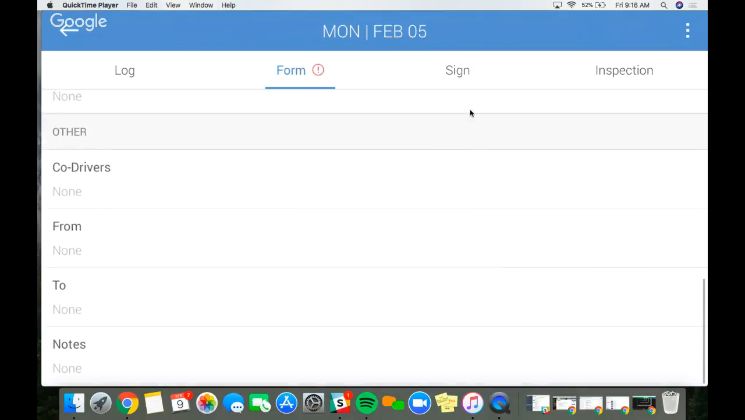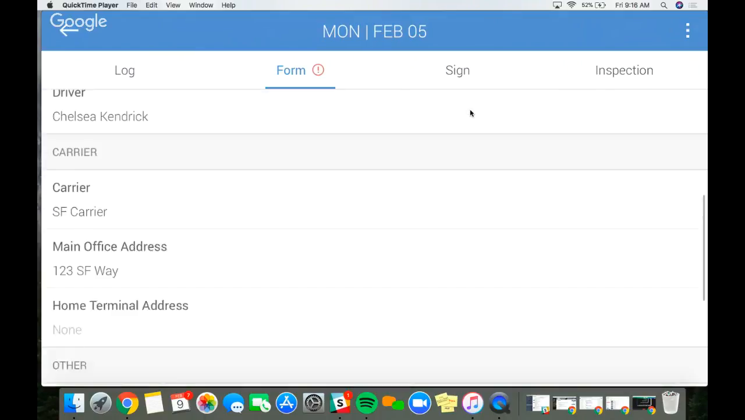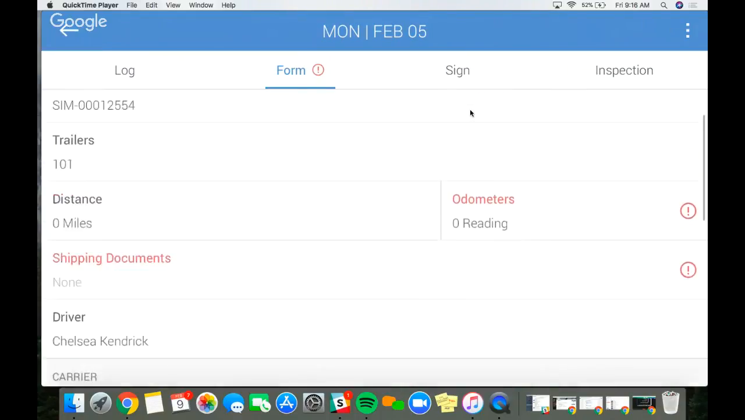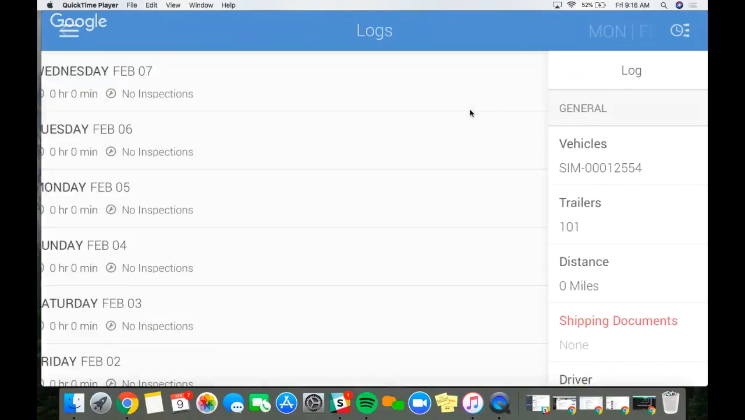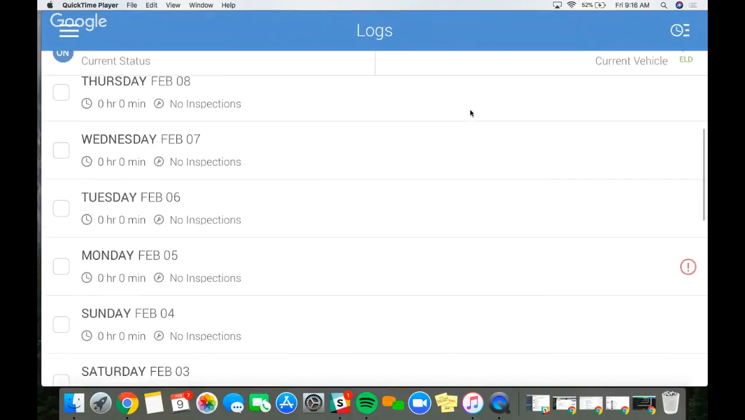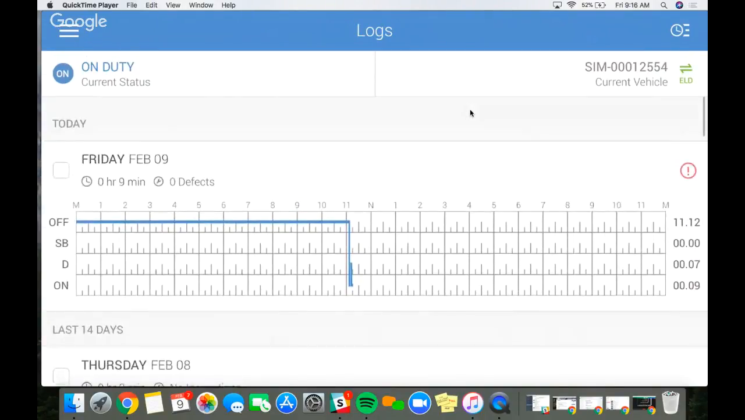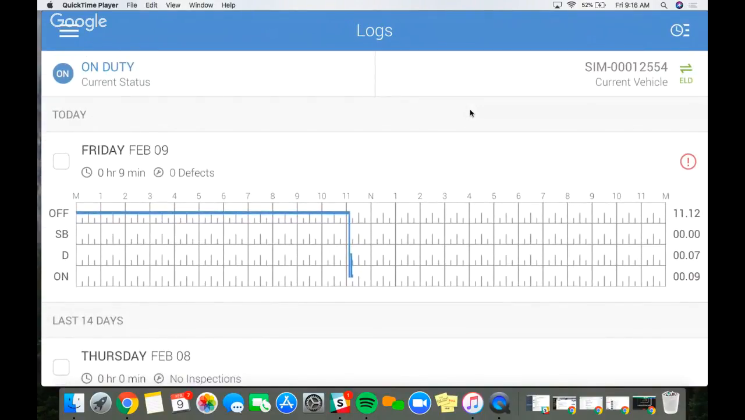So if you have a co-driver, or want to enter your origin location, your destination location, and any notes, that's something you would have to enter every day. Just taking the time to enter that will keep your logs up to date with the most current information and won't cause any confusion for you when you're looking back on your logs.